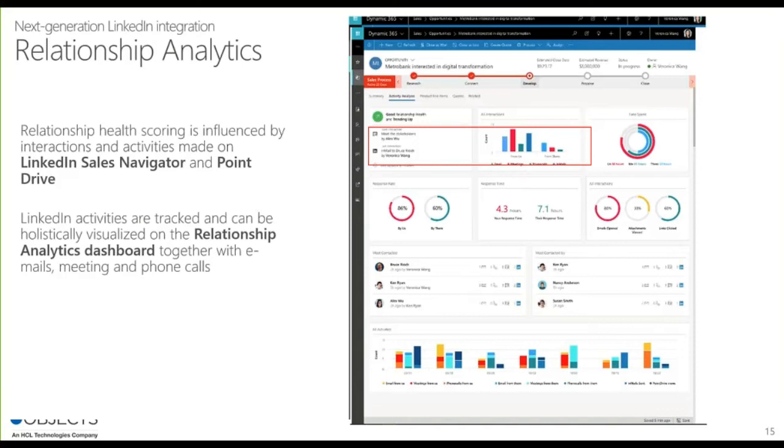So this is where it starts getting really exciting. Now as a sales manager or as an account executive, this is doing some analytics on what my relationship is like. How healthy is this relationship?